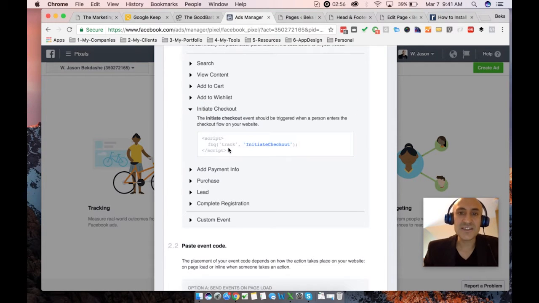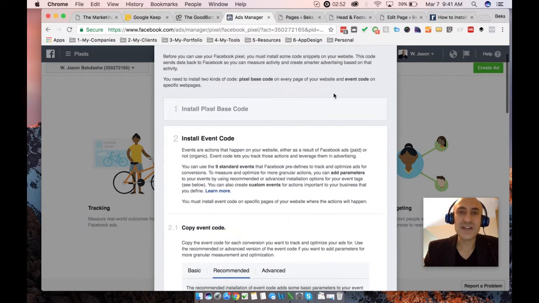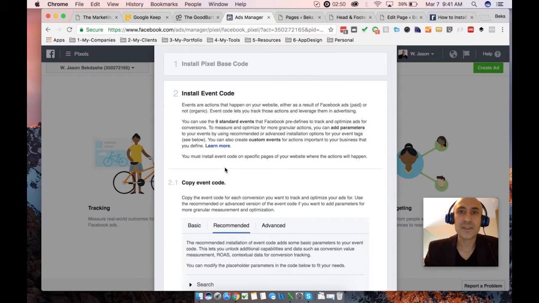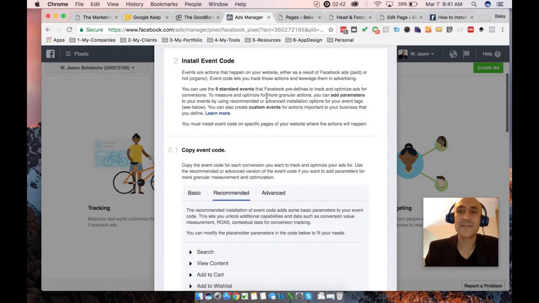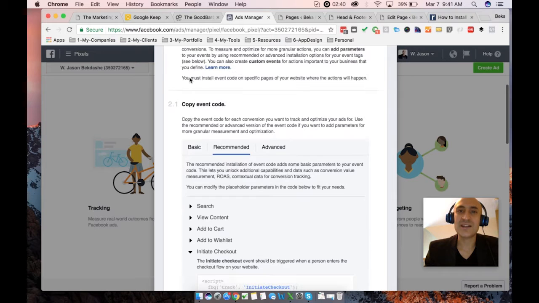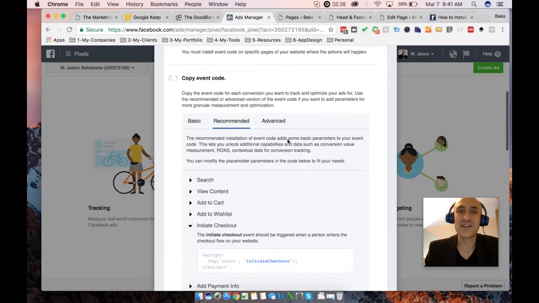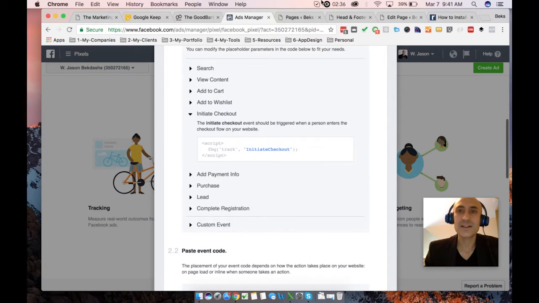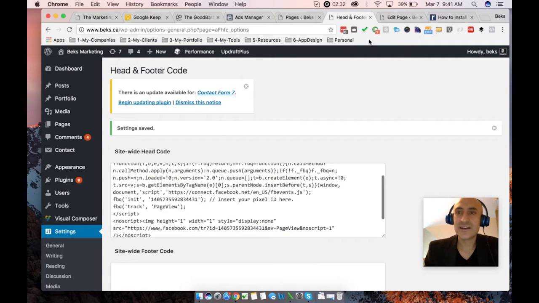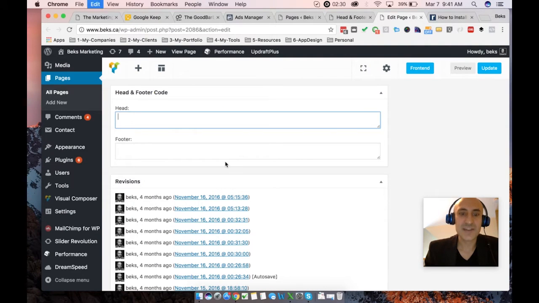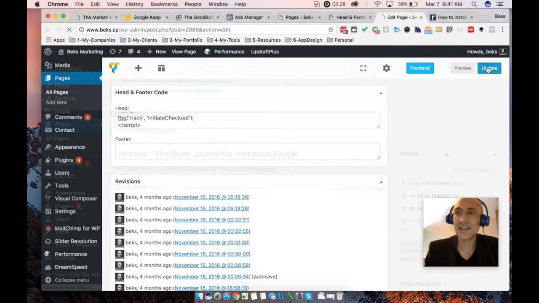So all I need to do is just copy this code right here. So what I did was under the Facebook ad manager and under the install pixel category, I just went under the number 2 section here, install event code, copying it. So I've copied it, and I'm going to go back to the page, and I'm just going to paste it right here and hit update.